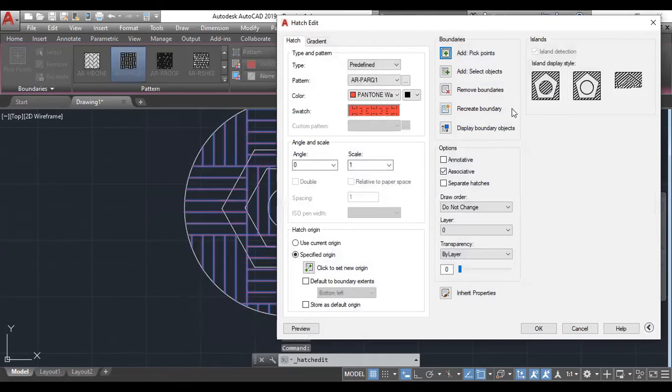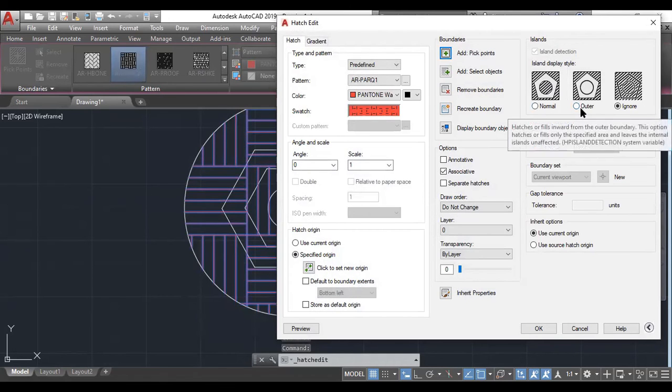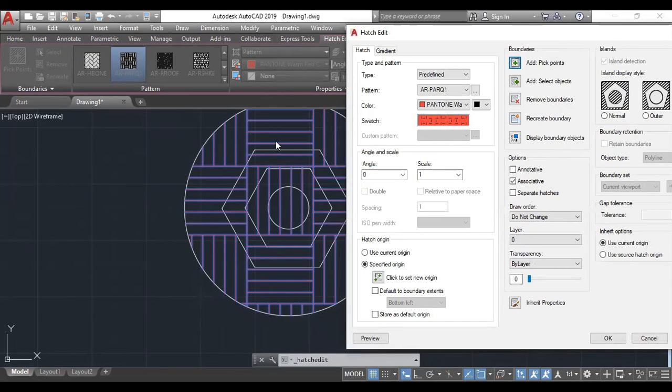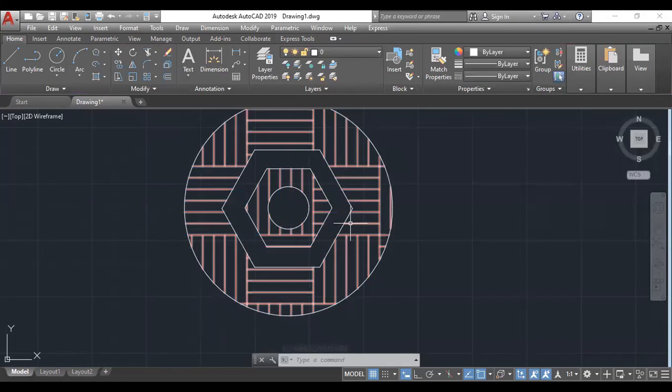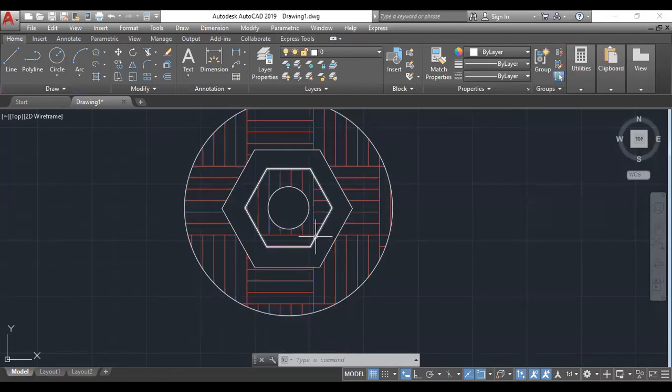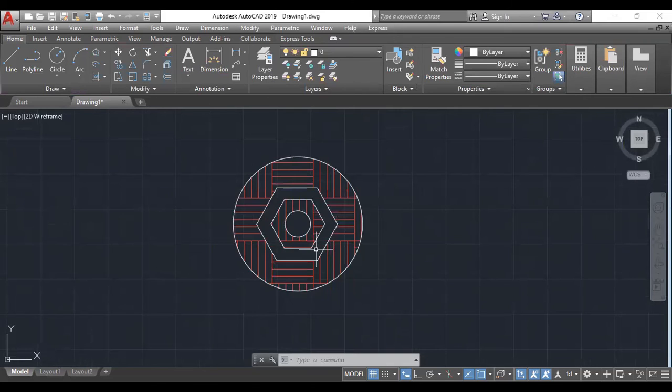The next option that we have is Outer, which is commonly the default option. The most commonly used option should be Outer, such that the outer boundaries as well as the interior boundaries will be detected, and within that portion only the hatch will be created. And in the normal mode, what happens is that hatch will be applied to alternate portions or within the alternate boundaries.